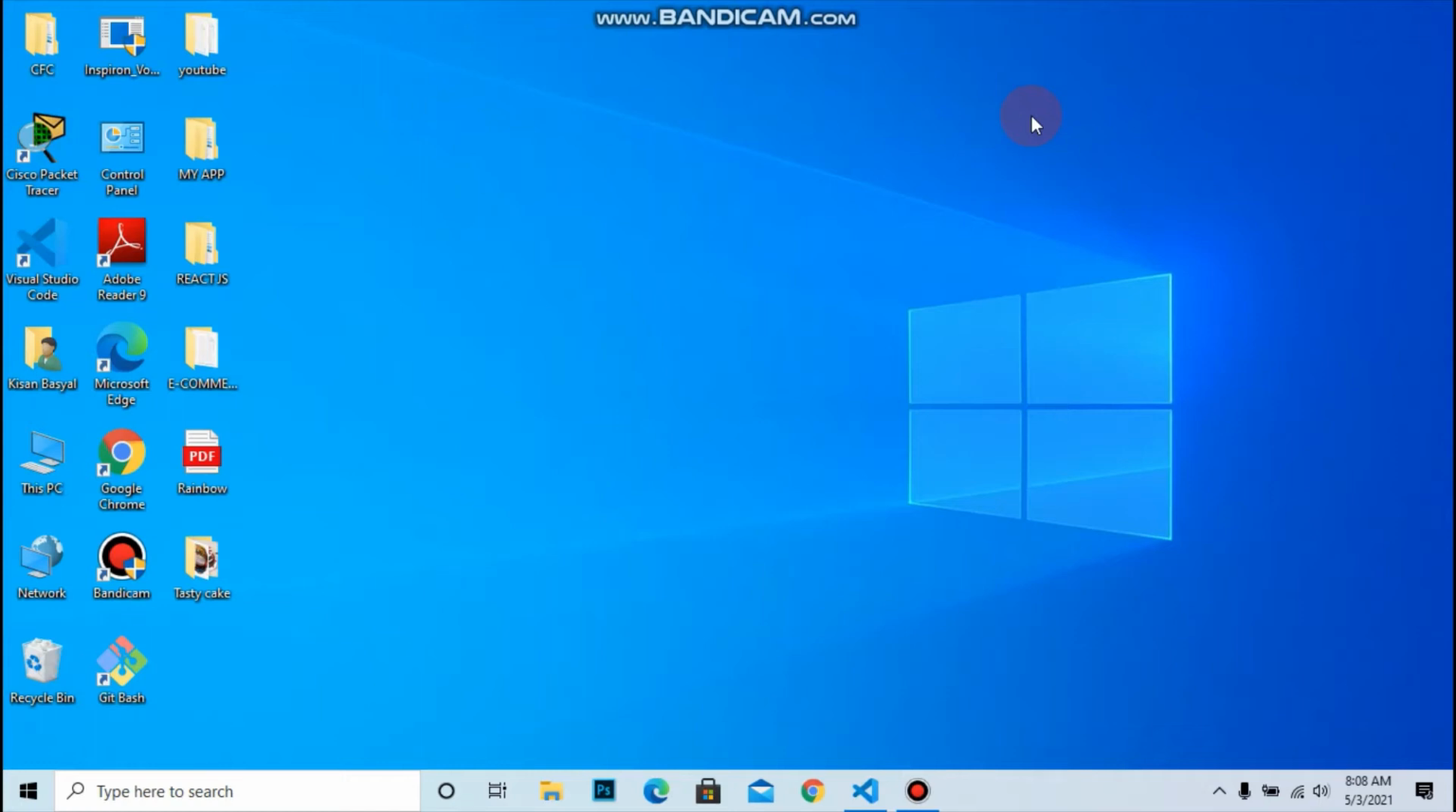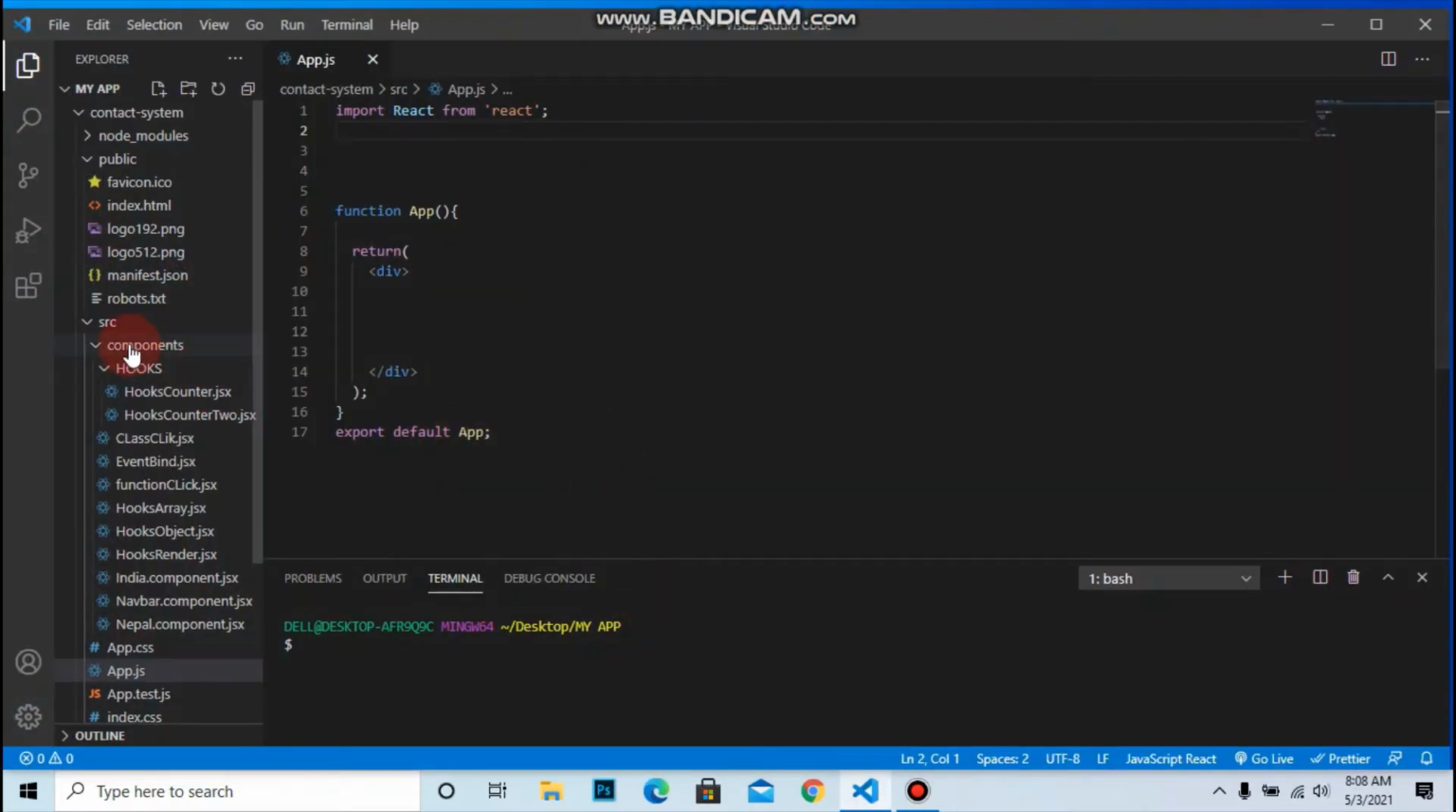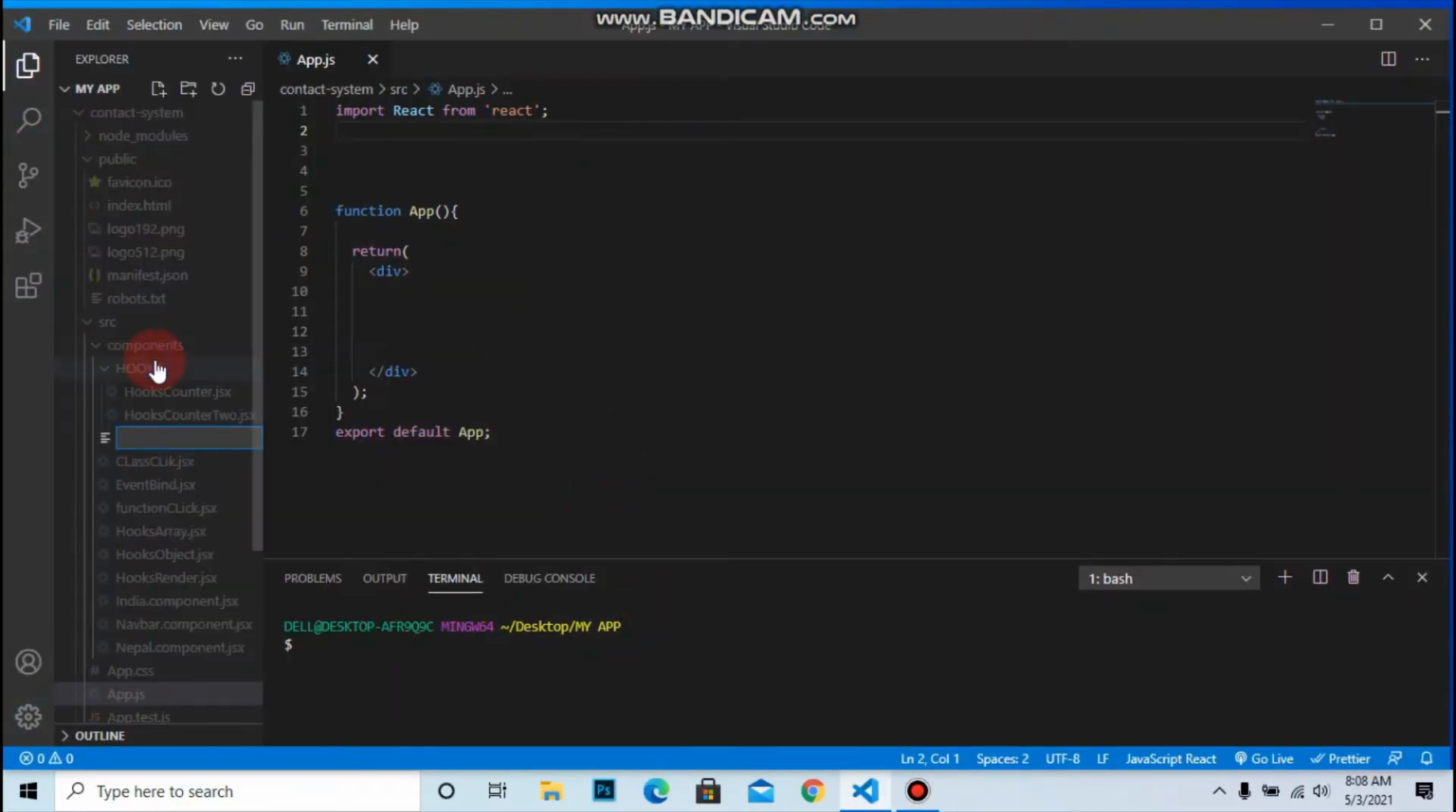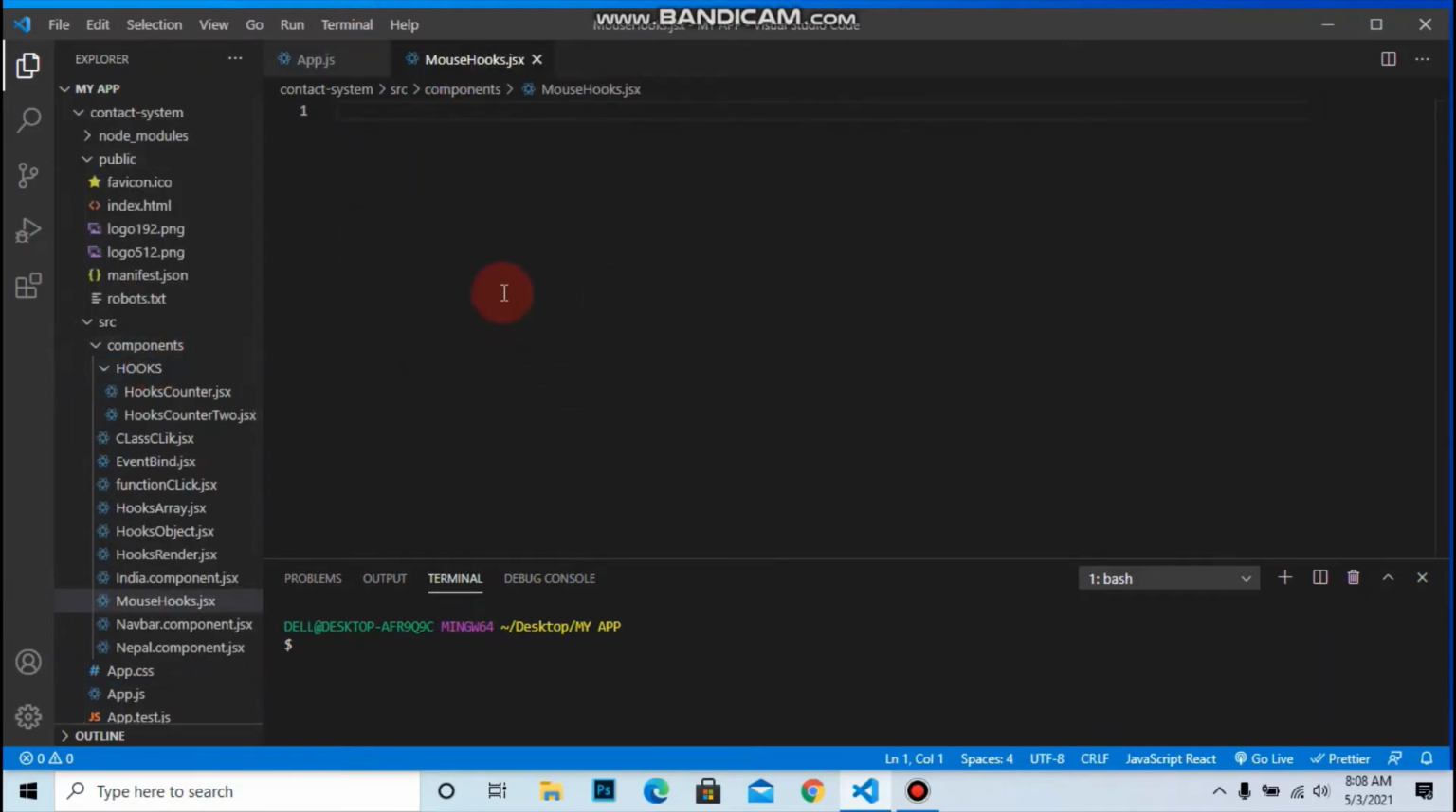In this video, let's see how to run effect only once. Go to VS Code and make a new file in the component folder, that is mousehooks.jsx. In this file, I use React snippet to create a functional component, that is refce.